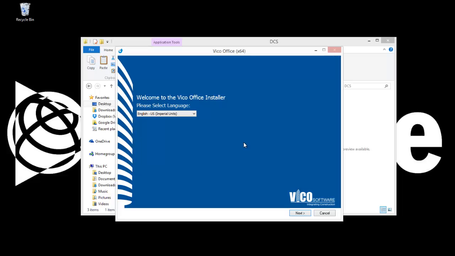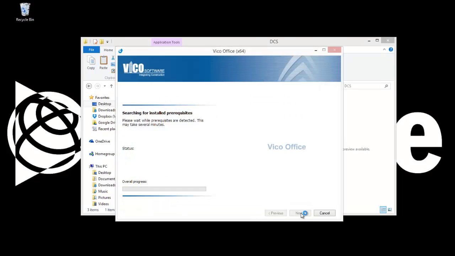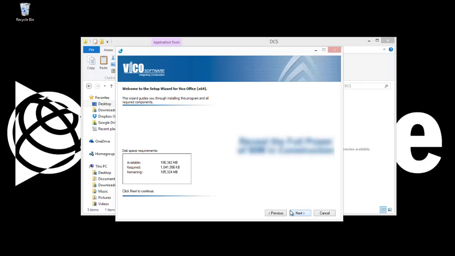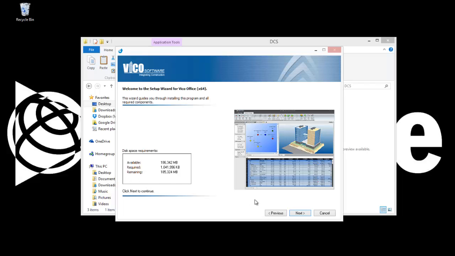The first option to choose is which language or localization setting you want to use. Here, you can see we have the program in UK metric units, US imperial units, Chinese, Finnish, Japanese, and Swedish. I'm going to go with the US Imperial Unit installation. Here, it's going to tell me about the space requirements that are needed in order to install Document Controller Standard.